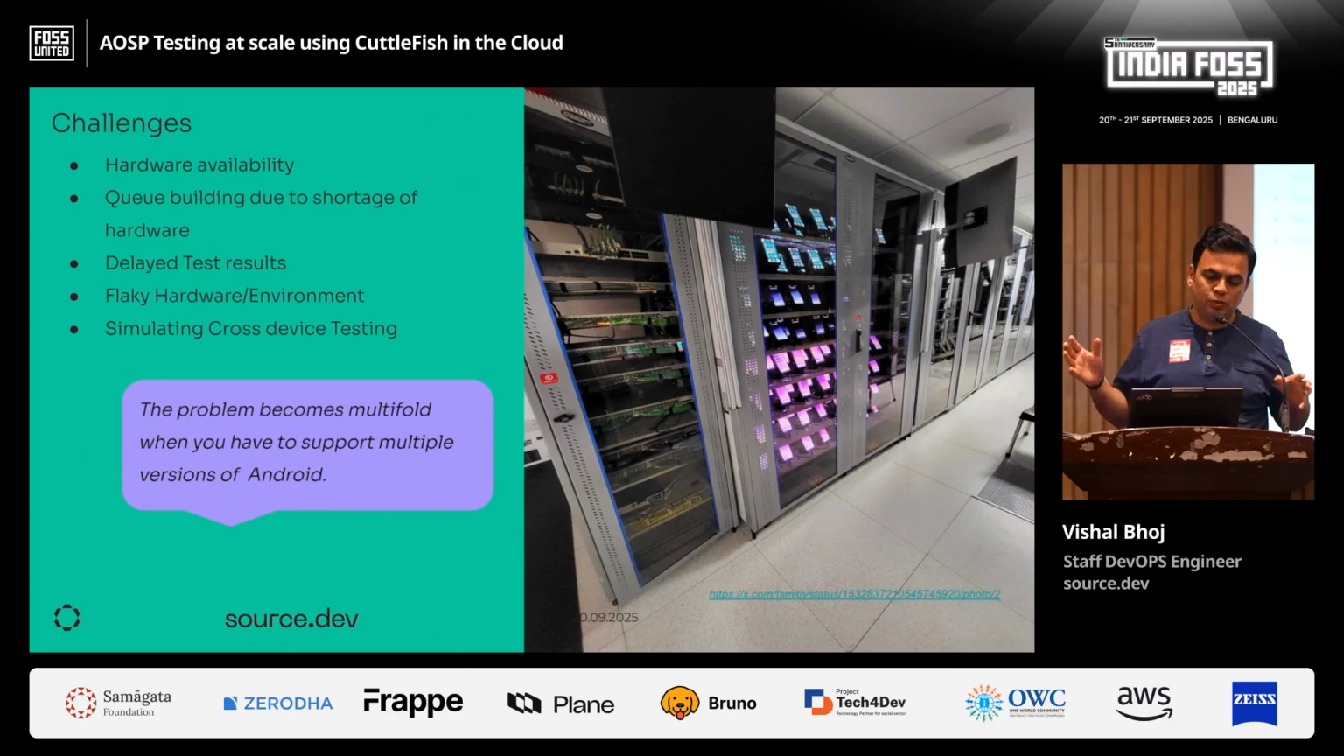So what happens when you have so many tests being run on this hardware? You'll run into a shortage of hardware. That will result in queuing up all of your test suites that are supposed to run. Your results will come in late; your nightly results may come after a day or so. And you'll have flaky hardware, where sometimes a device reboots but doesn't boot, or some other issues. And if you have a simulation test case where you have a Wi-Fi environment where you connect two devices and try to talk between those two devices, you may run into issues.